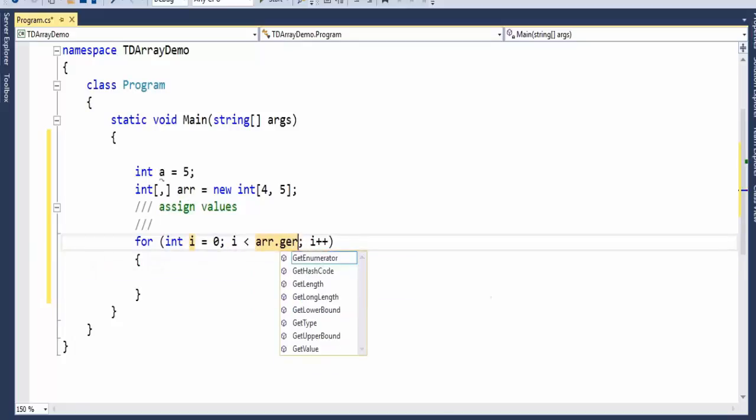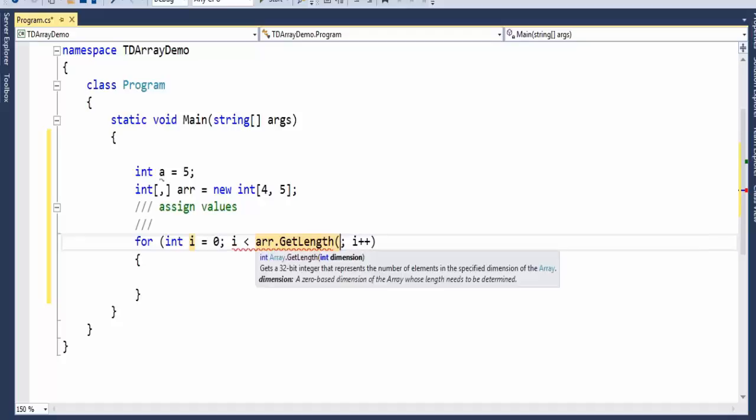There is a predefined method, arr dot GetLength. Okay, GetLength of 0 here. GetLength takes a dimension, and the dimension is nothing but which dimension you are going to use. So I am going to mention 0.